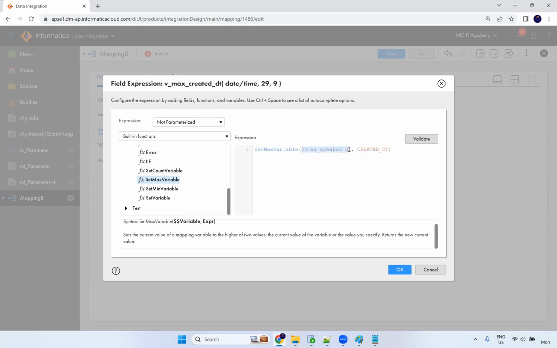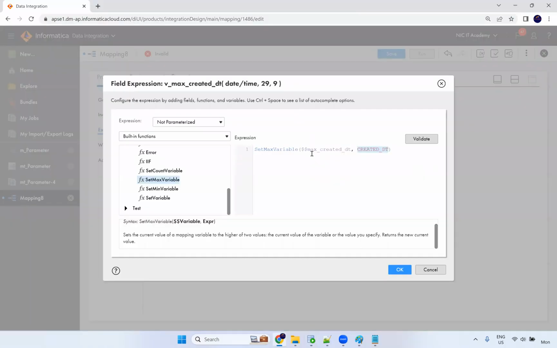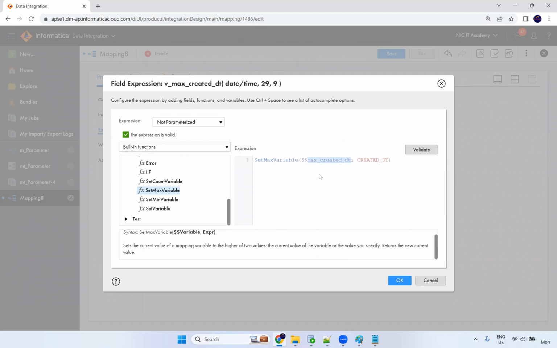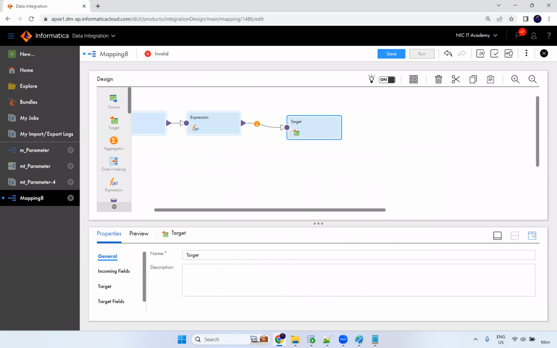So this is the variable name we have created, right? It's a variable $ max created date. So whatever the created date here we have, in that created date I'm going to pass a maximum value to this. Okay, so it will keep that value.